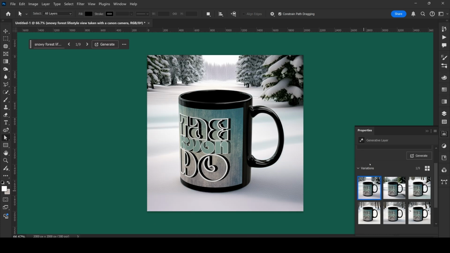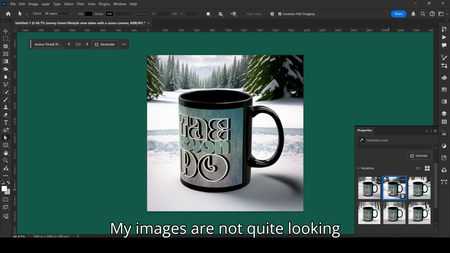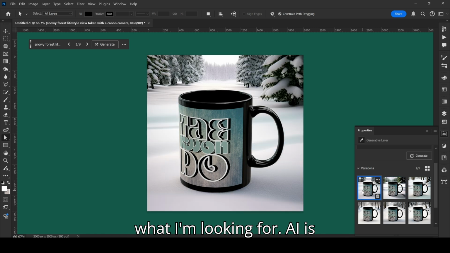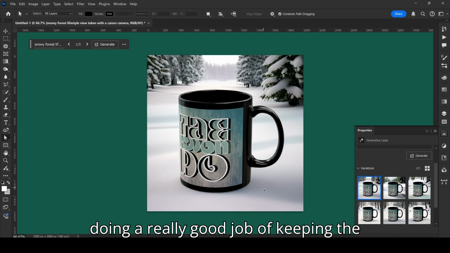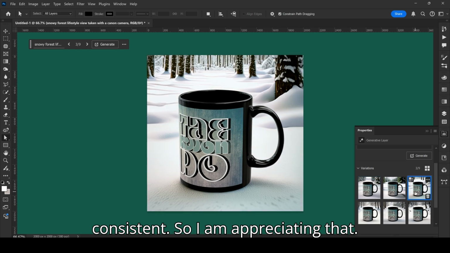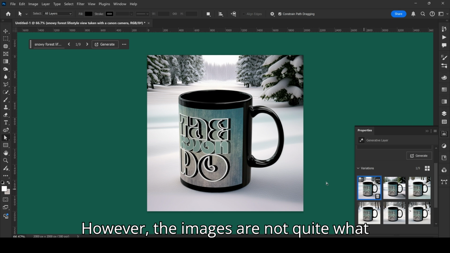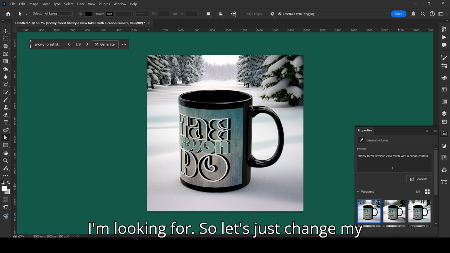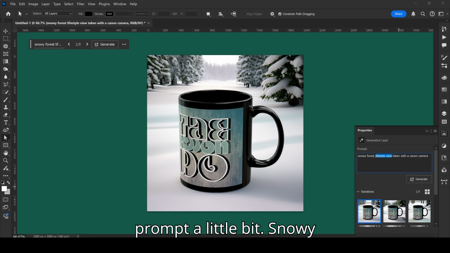Alright, so again, my images are not quite what I'm looking for. AI is doing a really good job of keeping the shadows and the lighting fairly consistent, so I am appreciating that. However, the images are not quite what I'm looking for, so let's just change my prompt a little bit. Snowy forest, realistic image taken with a Canon camera.